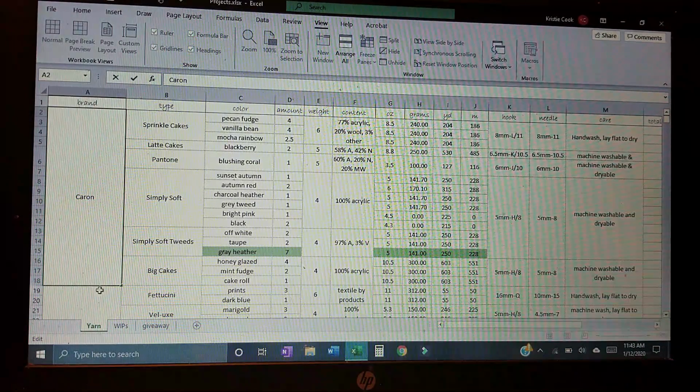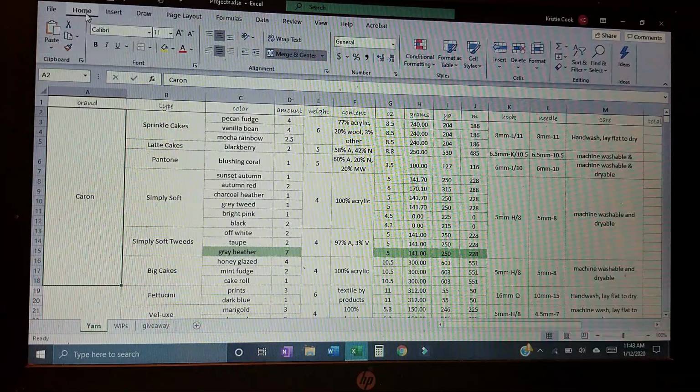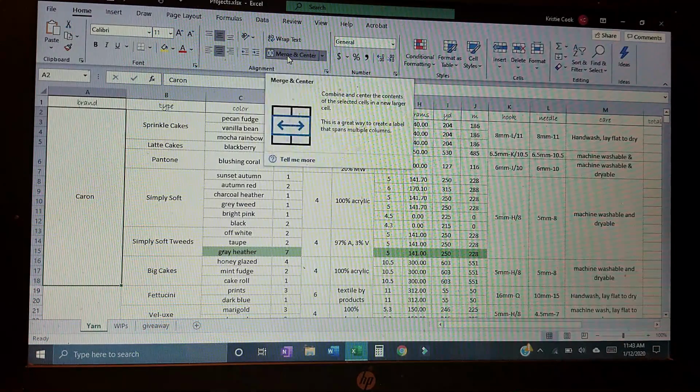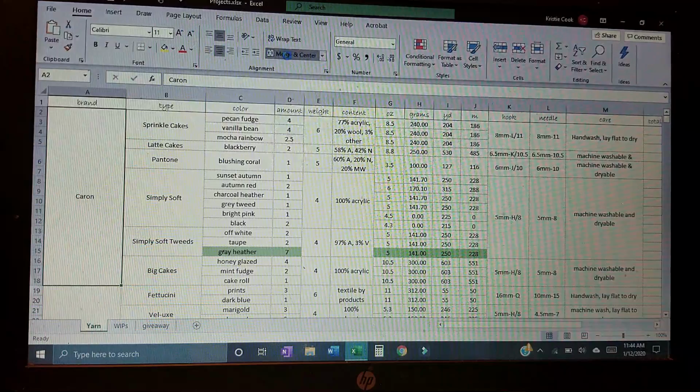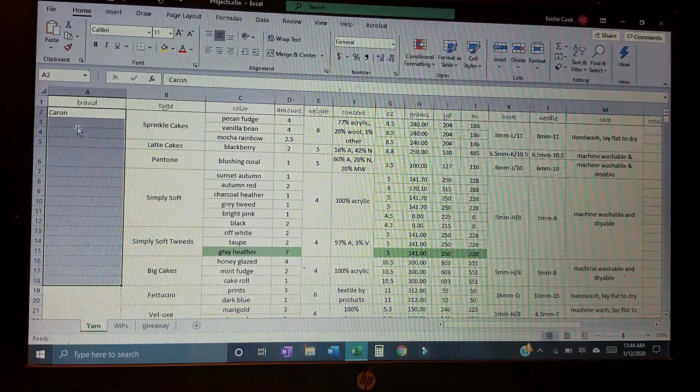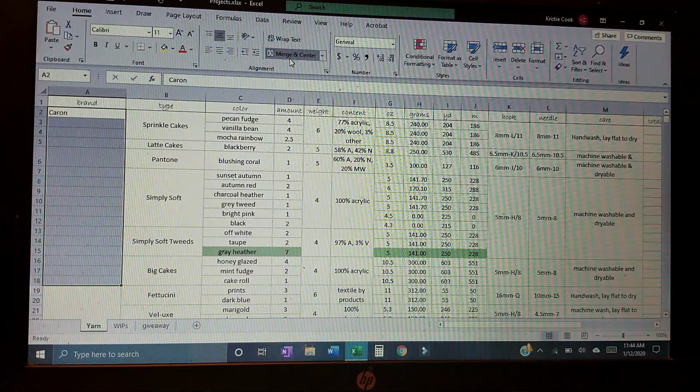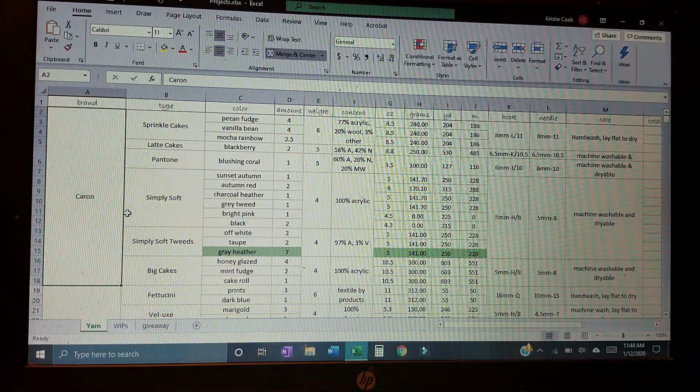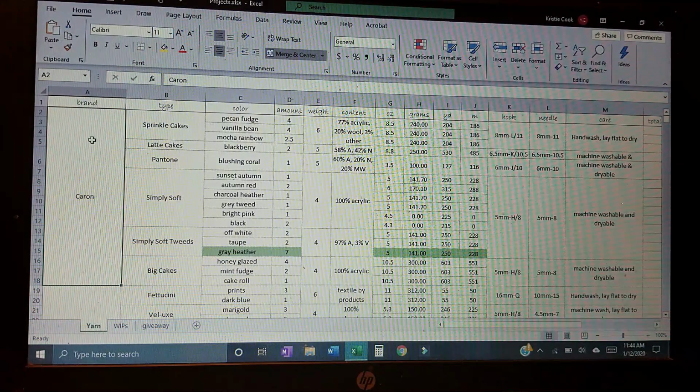And if you don't know how to join a box, let me go up here. This is gonna be weird because you have to go to home, and you see this merge and center right here. If you click on it, these unmerge, you'll see it's just a bunch of different cells now. But if you just highlight what you want to and do merge and center, then it makes it all one block. And that's what I like to do, just so I know that in this whole section is all Karen cakes, or not Karen cakes, but Karen brand yarn.